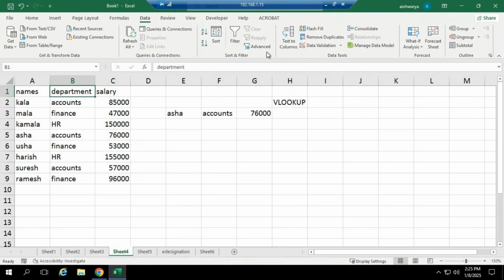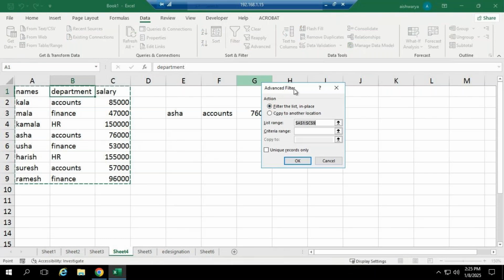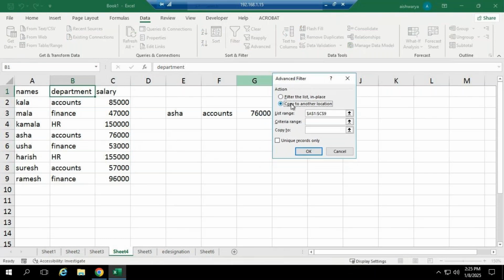The next option is the advanced filter. If you click on advanced filter, then choose copy to another location. Select the list range: in this list range you have to select the whole data. Then the criteria range is Department and Accounts. You have to select only the Department and Accounts cells, because you should get only the Accounts department data.